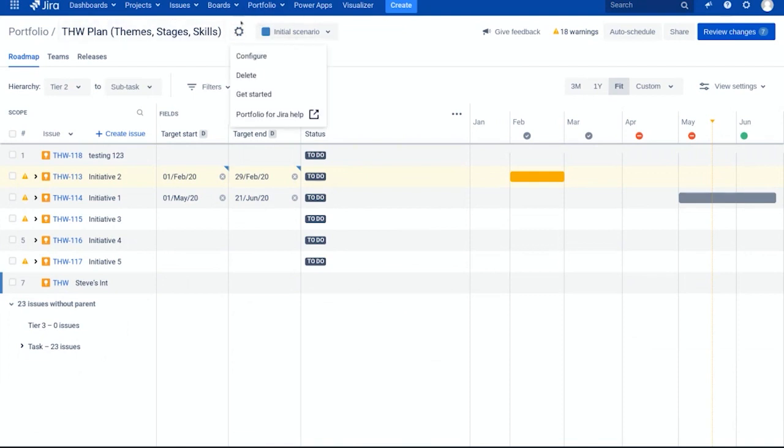If I go into my gear icon here on the top right, which is where you usually would do configuration for your Portfolio plan, click Configure.